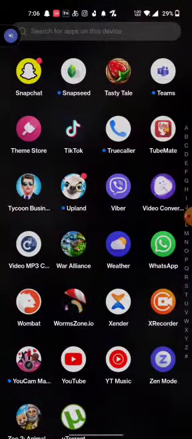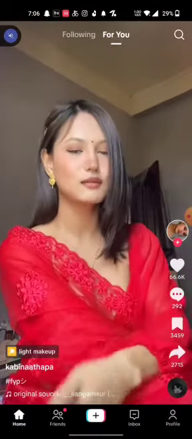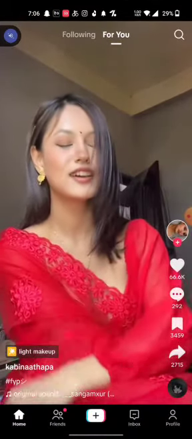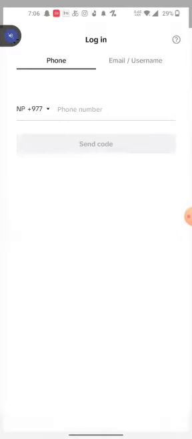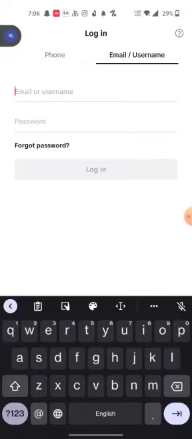Firstly, open up your TikTok application and click on the profile at the bottom right corner of the screen. You can see options for login. If you have used any of the methods for logging into your account before, you need to use the same method to log in. So click on the respective method. Here, I'm going to choose use phone, email or username option as I have used it before.